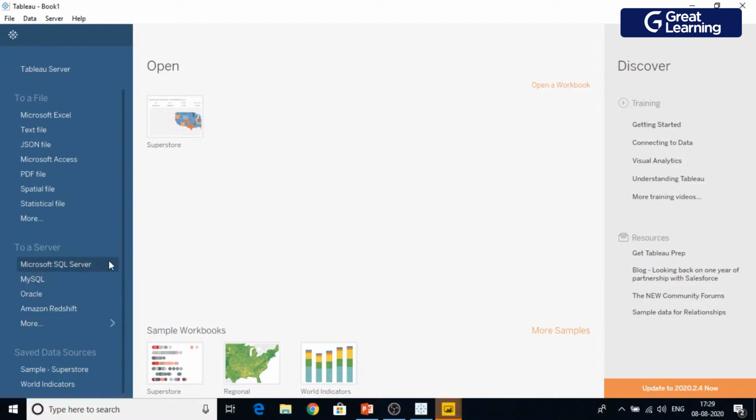Whether you talk about Microsoft Excel, Server, MySQL, Oracle, even something like an AWS database. Amazon Redshift is a good example of an AWS database service. So you can even connect to that server if you have data on it. And there are more options. Even if you talk about picking up files, whether it's an Excel file, text file, JSON file, Microsoft Access, PDF files, spatial files, even statistical files. Some of these, to be very frank, I've not even used in my life. We are mostly concerned with the top 4 or 5 files that we mostly use. But even if you're using those other files, you can do that. And there are more options that you can look into.